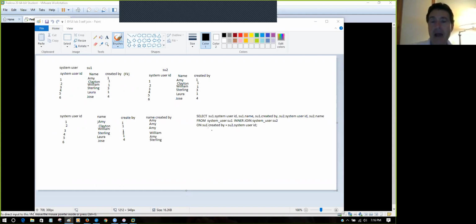Okay? And then in the select, and that's the third thing that Oracle looks at, what do we want printed out, right? And so look at our report over here. So we want the system user ID. Where is that coming from? That's coming from table 1. And then the name of that system user, where's that name coming from? That's coming from table 1, Amy. And then the created by, where is the created by coming from? That's coming from table 1. So 1, Amy, 1 here.